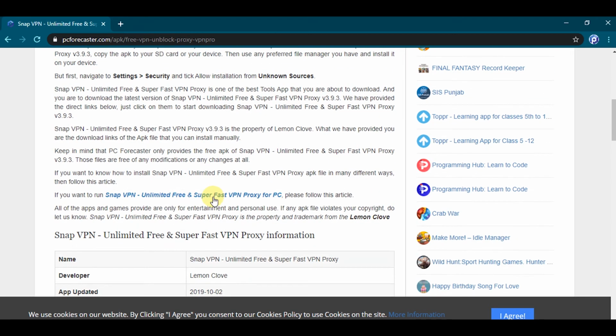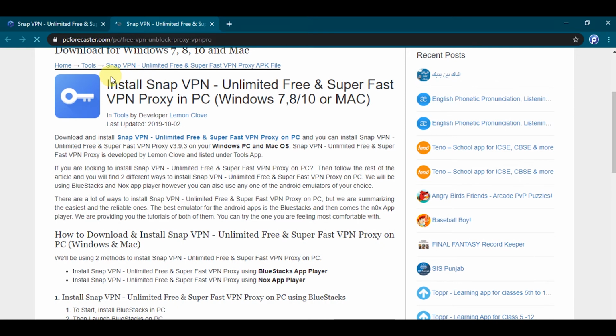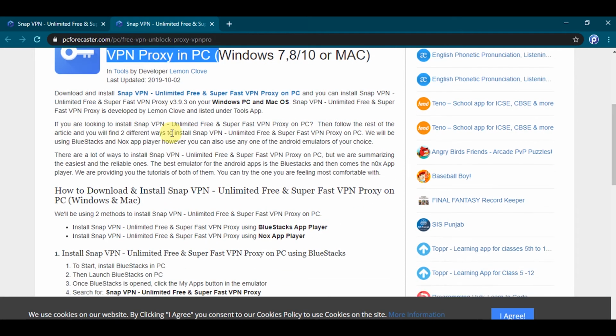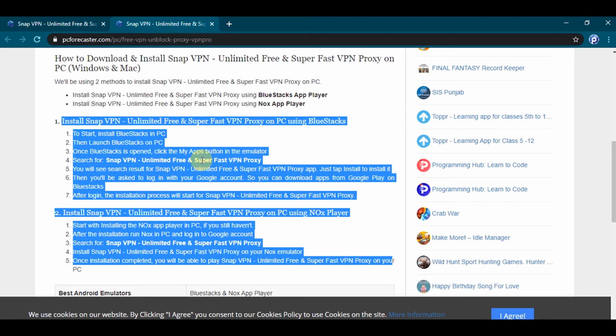Now, listen, if you want to download it on your PC, then click on this link and you will be directed to the article showing the steps to download it for PC. Now read the article and follow the steps shown to download SnapVPN for PC.